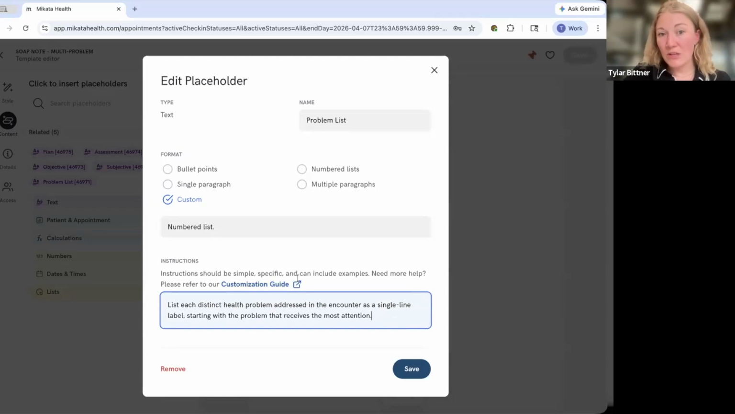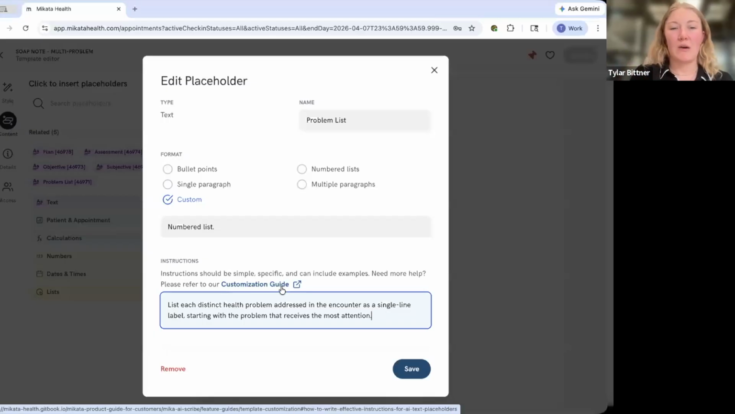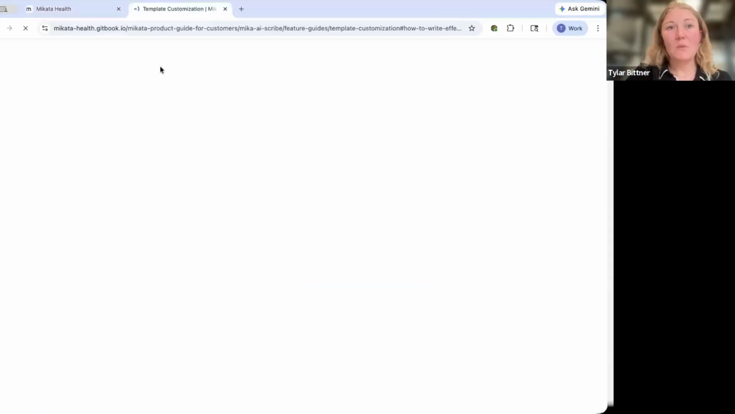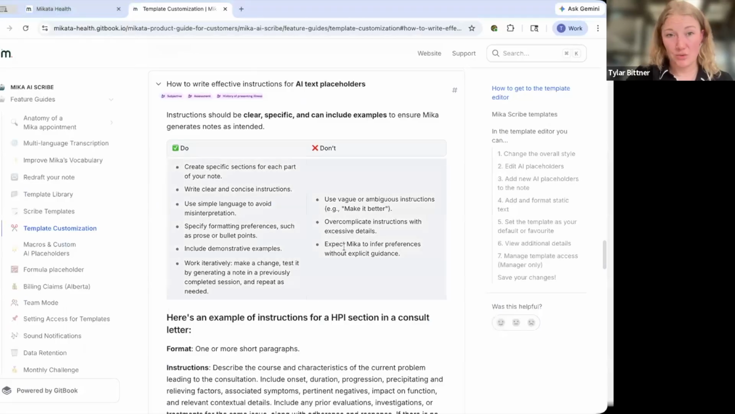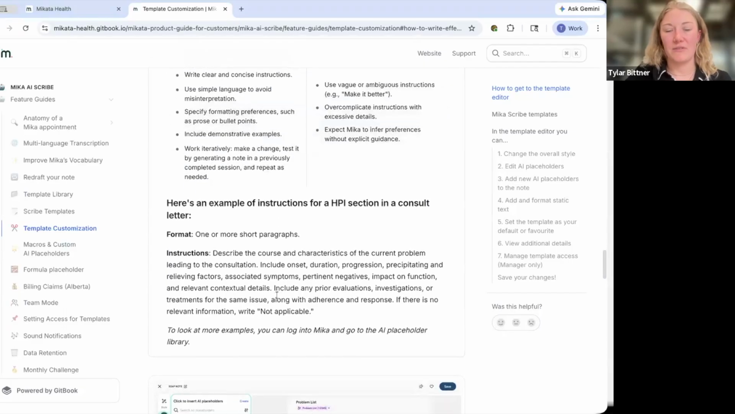Now, that being said, we do have a link directly to our customization guide right here. If you click into that, it'll take you to another tab where it has a lot more information about how to best write a note, what to say, examples, and further information.